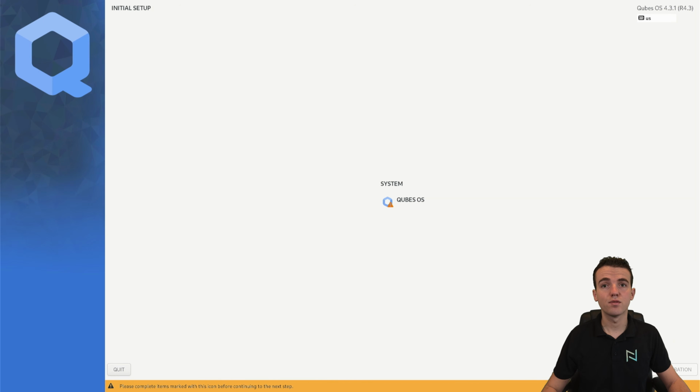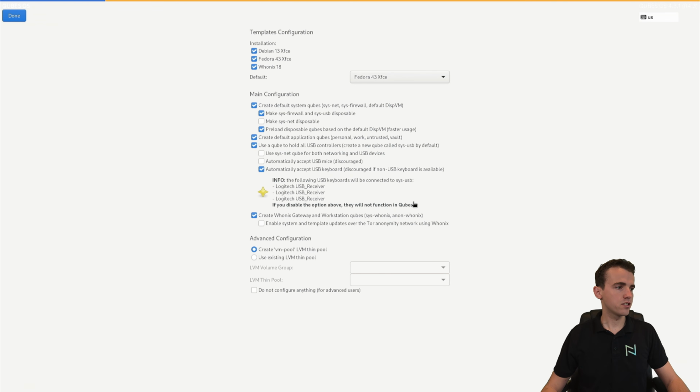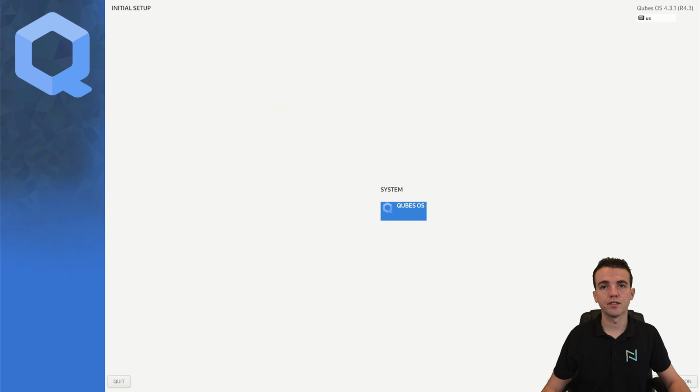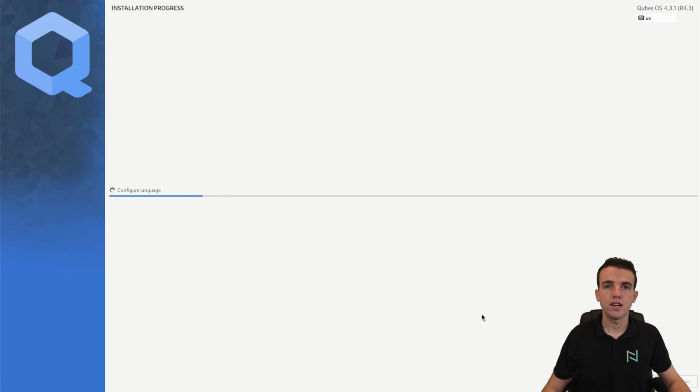Qubes OS has booted and we are now at the initial setup. What we will need to do now is to press Qubes OS. Unless you want to change something here, we recommend to leave the default settings and press done. And then finish configuration. Now Qubes OS is setting up, and this again will take a while, let's say 5 to 30 minutes again.